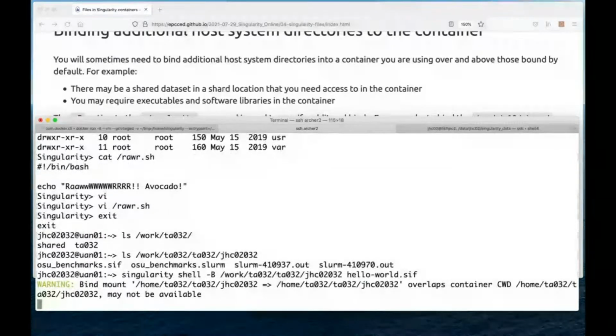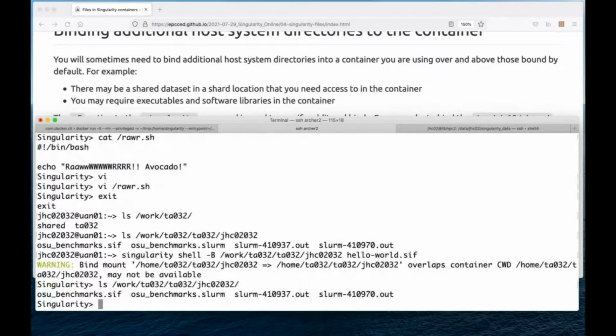We're going to go into the container, and we'll find that it's actually available at the same location. So if I look now at work, I can see that that directory actually exists now in my container. I can assure you it wasn't there before. It's basically made that available, and it's showing us that the files are there.